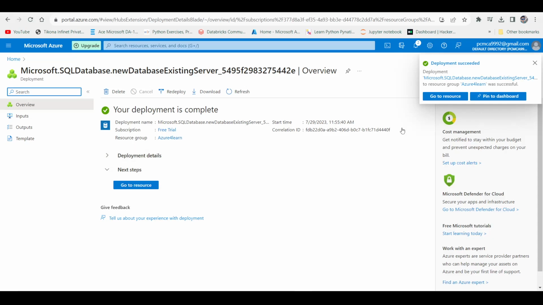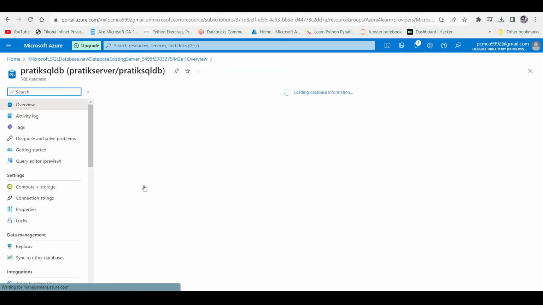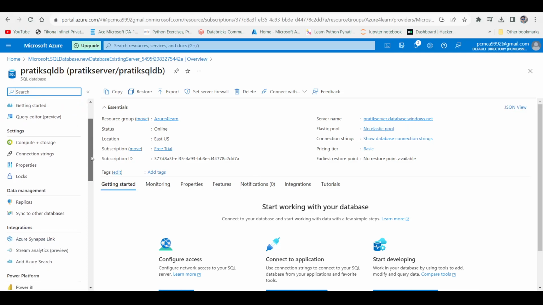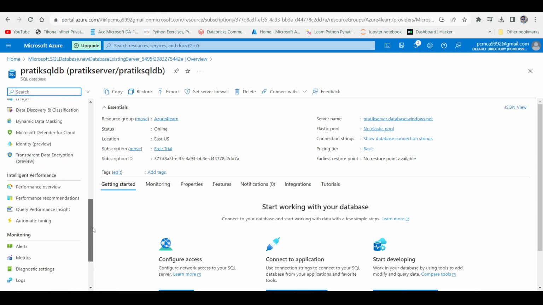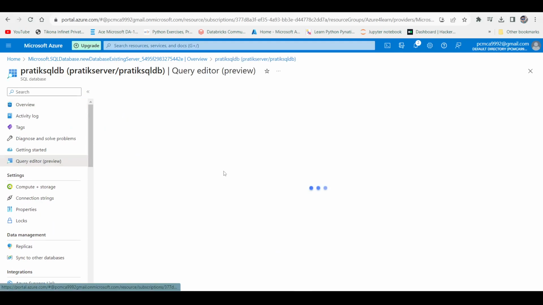Our resources are deployed, so we are going directly to the resource. Here you can see the overview option: the resource group, server name, elastic pool is no, subscription, and so on. On the left side you can see the settings, compute storage, connection strings, data management, integrations, power platform. I'm going to use the query editor to use the SQL database.